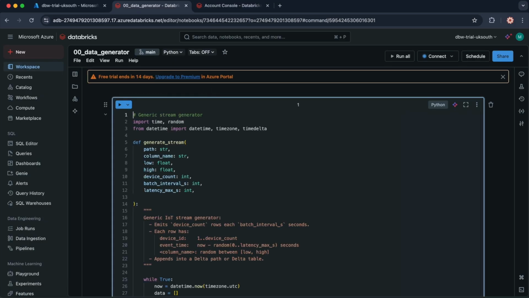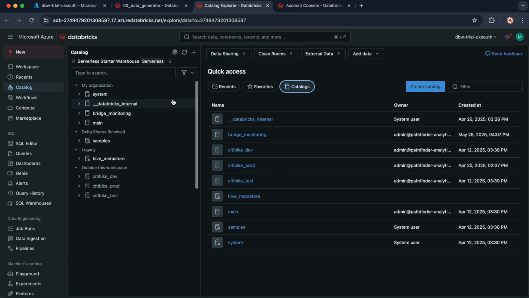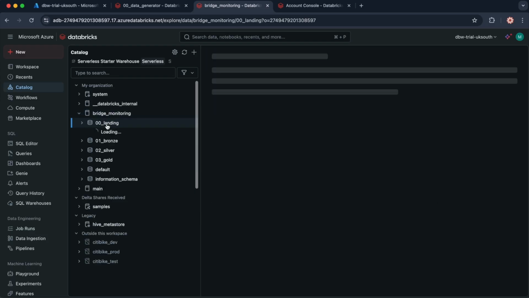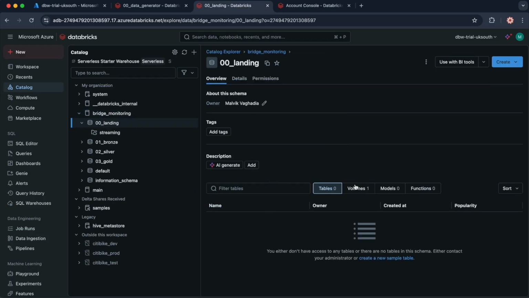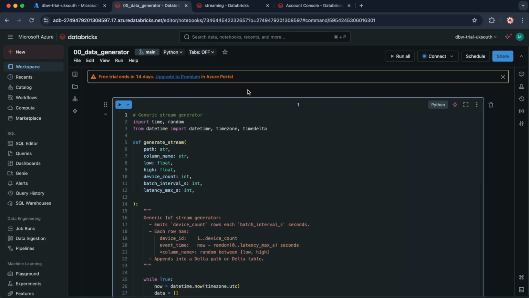The notebook can be run manually and independently of our upcoming DLT pipeline. It continuously simulates 3 IoT streams: temperature, vibration, and tilt, writing the data to the storage volume in the landing schema. So if you recall, here is the landing schema, and then we have got this volume in the landing schema. And then we've already created 3 empty subdirectories where this data generator will write synthetic data.